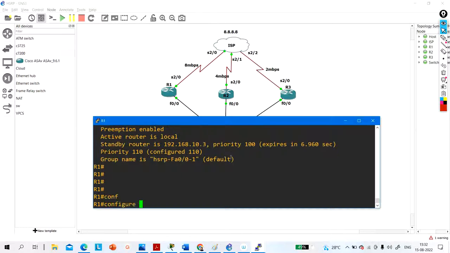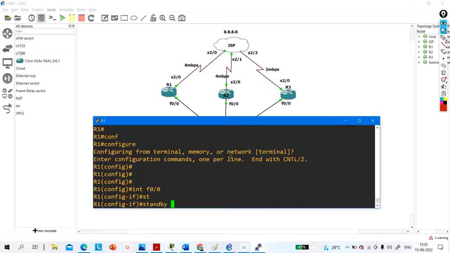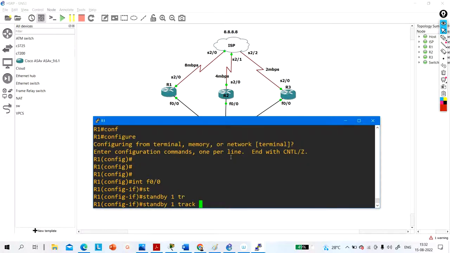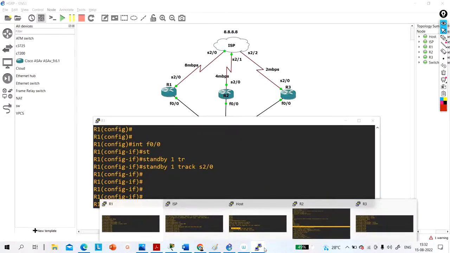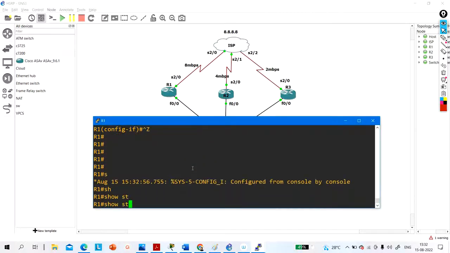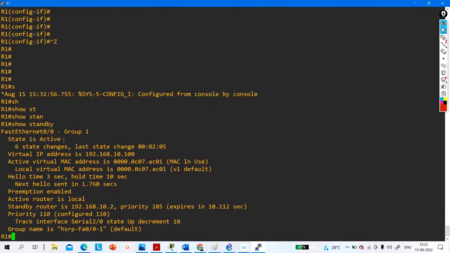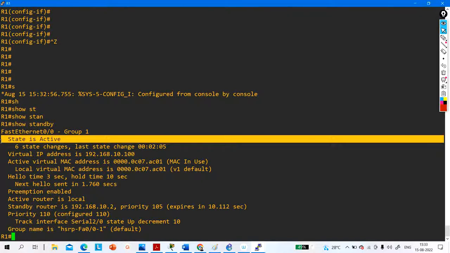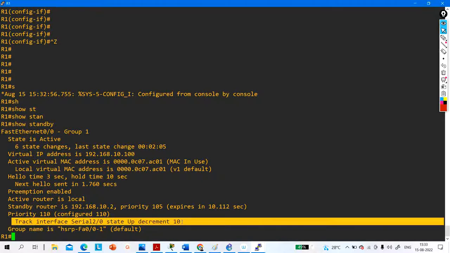You need to configure one more command here: F0/0, standby, group is 1, and track serial 2/0. Okay, in the same way, let me run the same command on router 2 also. Okay, so see now, standby here, state is active, and track interface serial 2/0 state is up, decrement by 10.